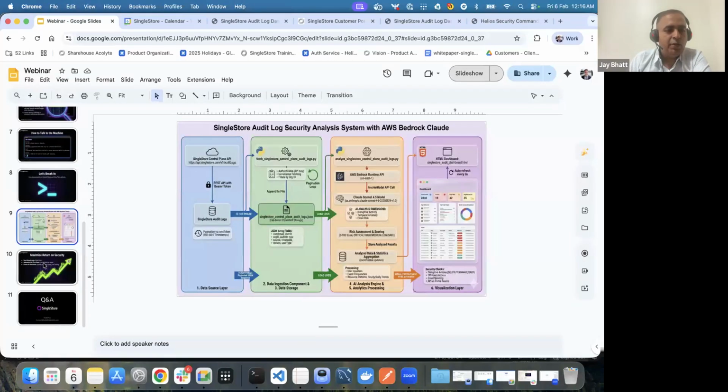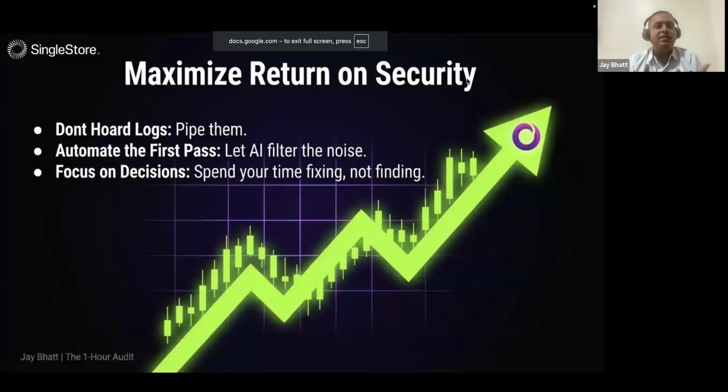Just as a closing note, I would say that if you have logs, then don't just store them and process them very passively, or treat them as just a bunch of records. Continuously pipe them into some kind of analytical system, and it should continuously process them and feed into your alerting or notification system if there are any risky events.